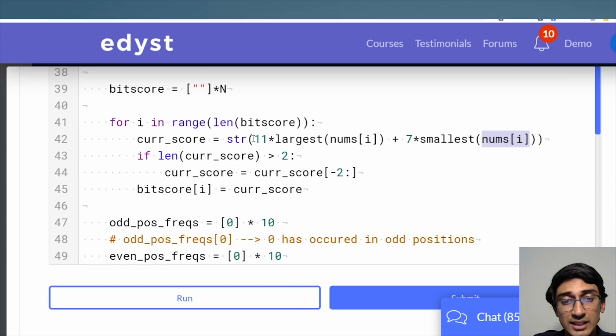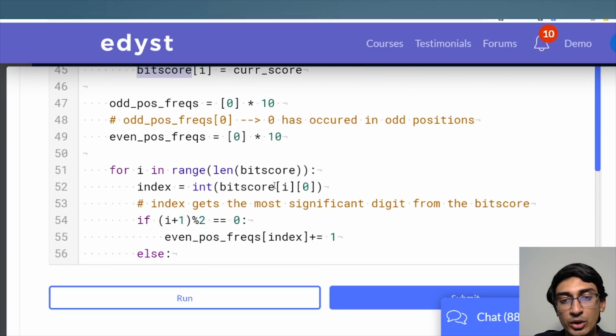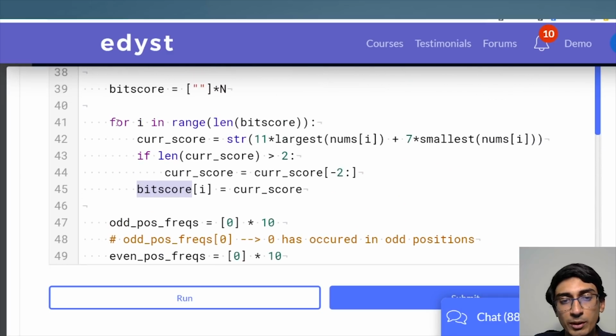So convert this entire thing into a string, and what we see is if the length of the string is greater than 2, which means if we have 3 digits, then what we do is take the last 2 digits of the string. So take the last 2 elements of the string and we store this current score as the bit score over here. And then we go ahead and calculate the frequencies, which we saw at the start of the session. So this is a very simple way of calculating the frequencies and the bit scores.